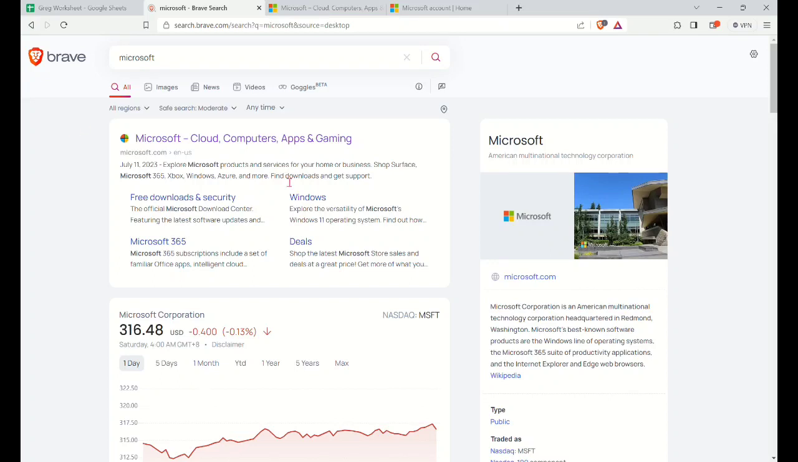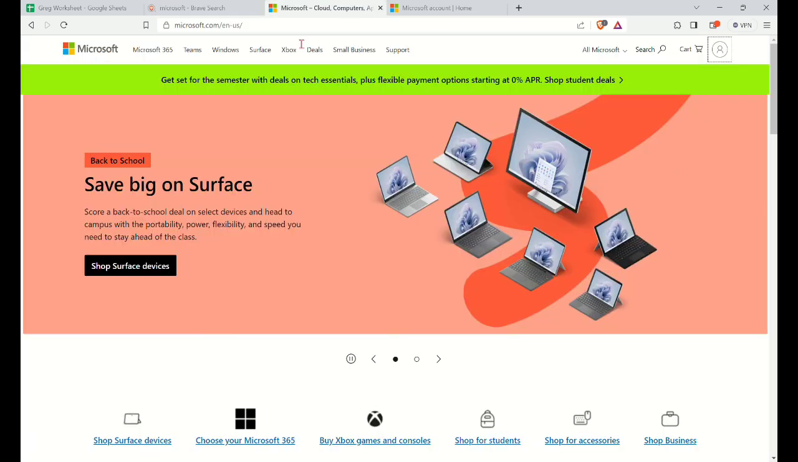So in this video tutorial, I'm going to show you how to remove parental controls on Windows 10. Now the first thing that you'll need to do is to open your web browser and then search for Microsoft.com. Okay, so just tap on it and you will be redirected to this page.